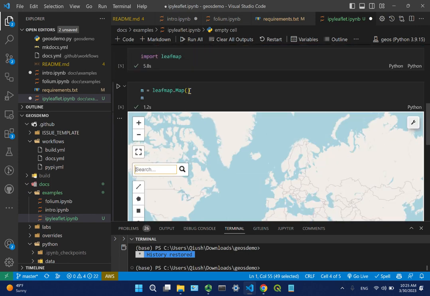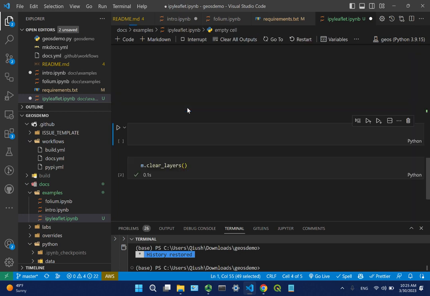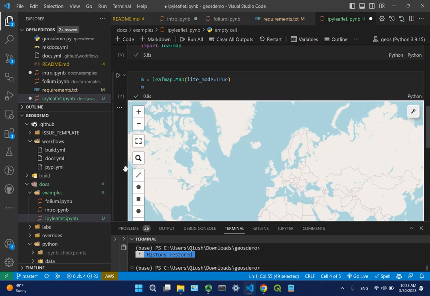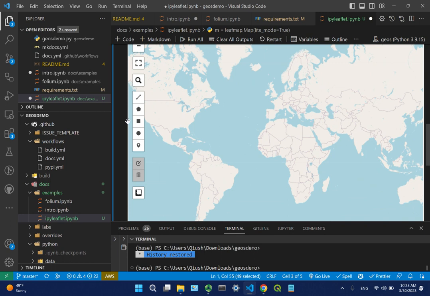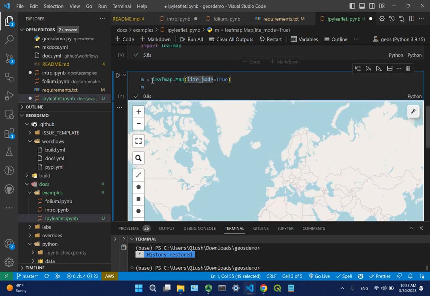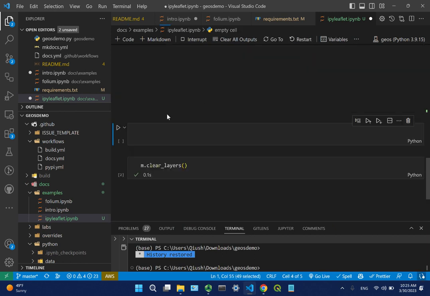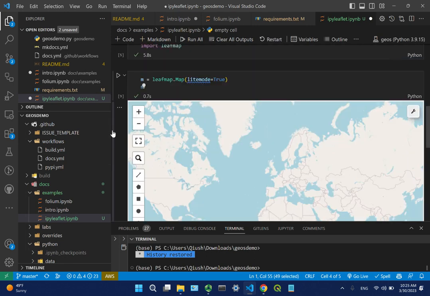Here I can change the parameter called lite_mode equal to True, and then run this one. It's still the same thing. I forgot what parameter to use, but I remember it's not this one. Something might be off, I need to double check. Lite mode.